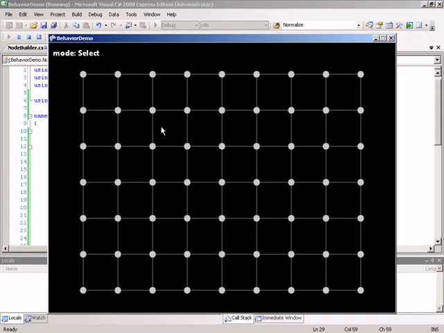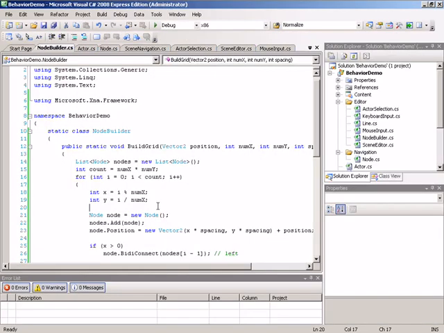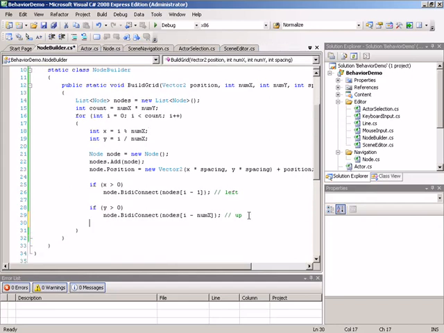Now we have both vertical and horizontal connections between all of our nodes. We could even jump into our move mode and see that, yes, all of these do indeed connect properly. Now we also want to create diagonals between each of these nodes. So what we'll do is we'll jump in here and create an additional if statement.